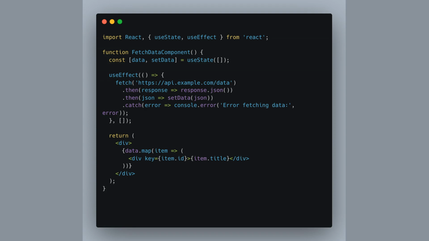Have you ever wondered how to fetch data only once when your component loads? Well, let me walk you through a simple example. We use a hook called useEffect. Inside, we fetch data from an API, then process the response to JSON, and finally update our component's state with this data. To make sure this happens just once, right after the component mounts, we set an empty dependency array. This way, our component stays updated without unnecessary API calls.